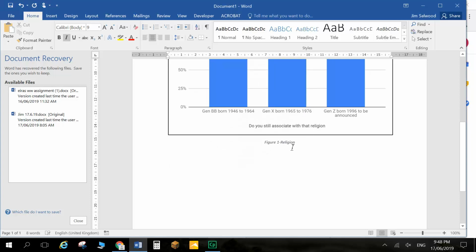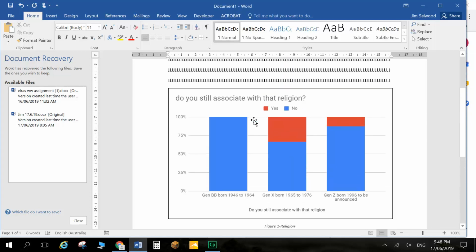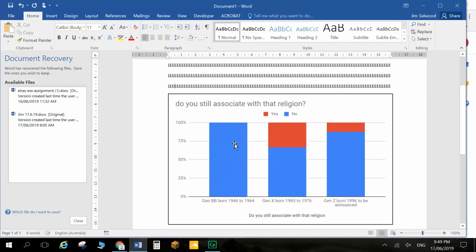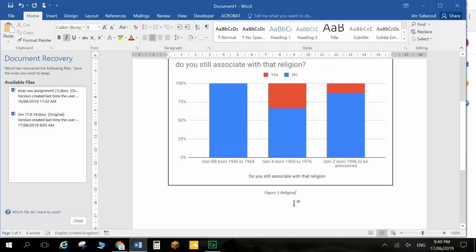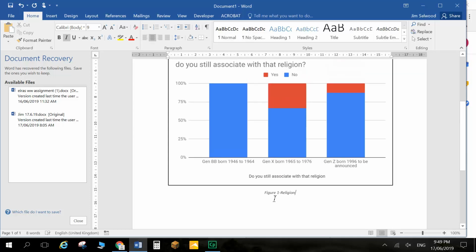And the thing with that is, if you put a new one in front of that one and do the same thing, insert a caption, this will change to figure two, and the new one in front of it will change to figure one. And the reason you put a caption on it is so that when you're analyzing the data, you can refer to it. For example, in figure one, all of the Gen Z, baby boomers said they didn't associate with that religion anymore. So you explicitly refer to the figure when you're writing about the data.